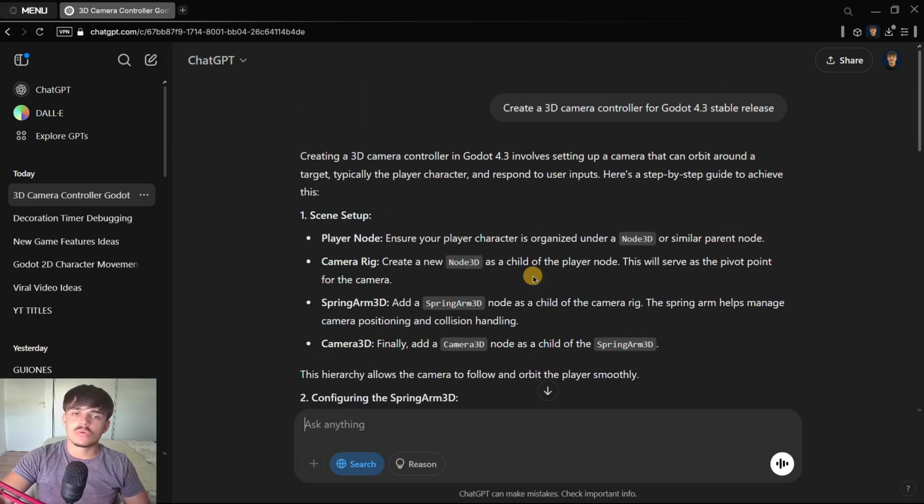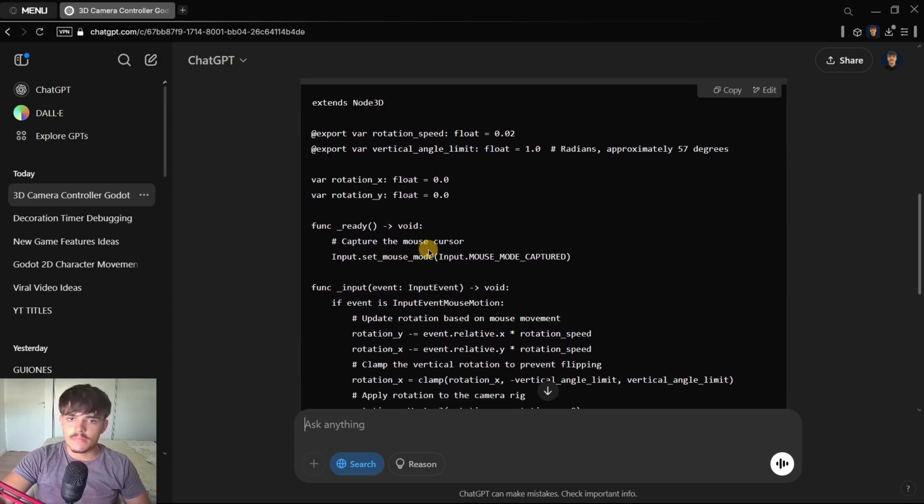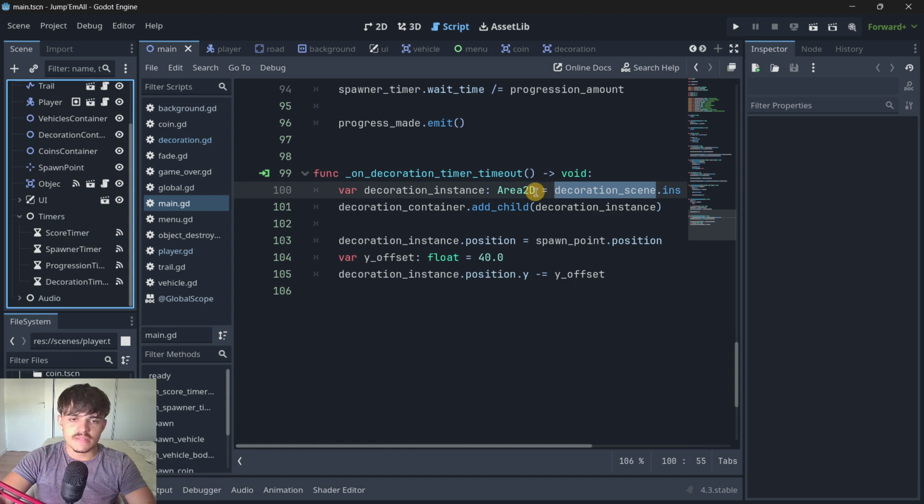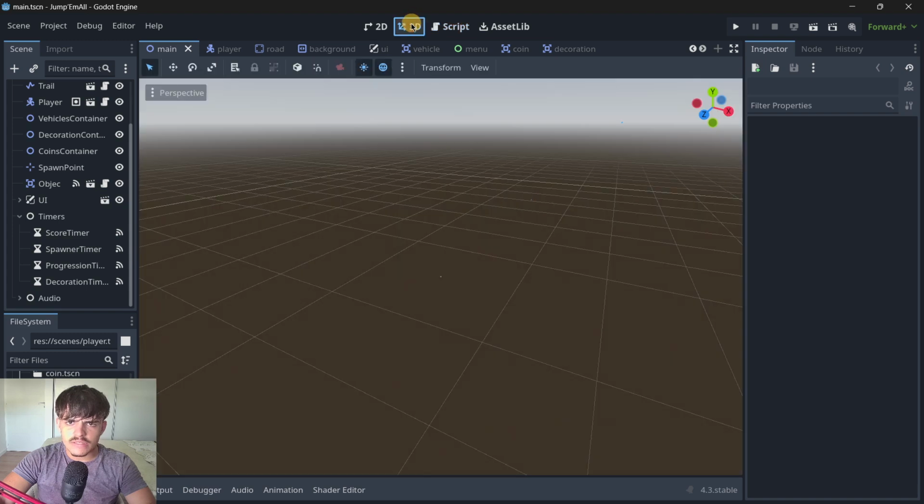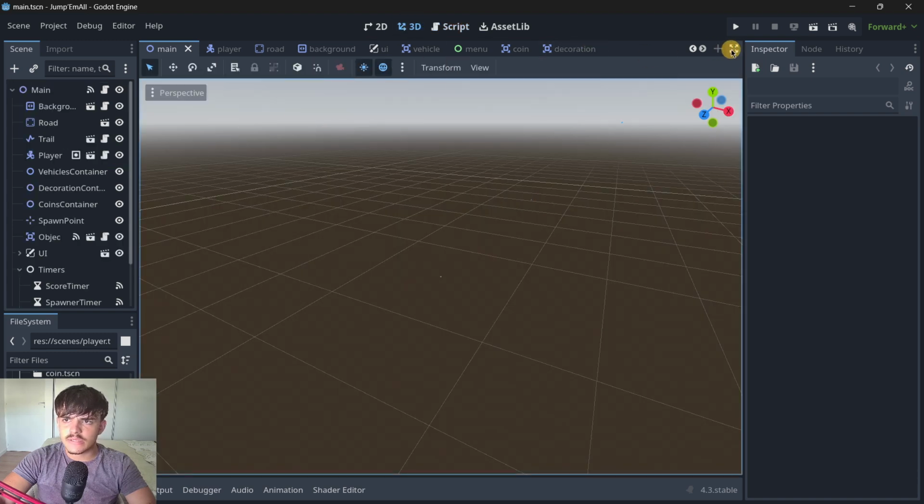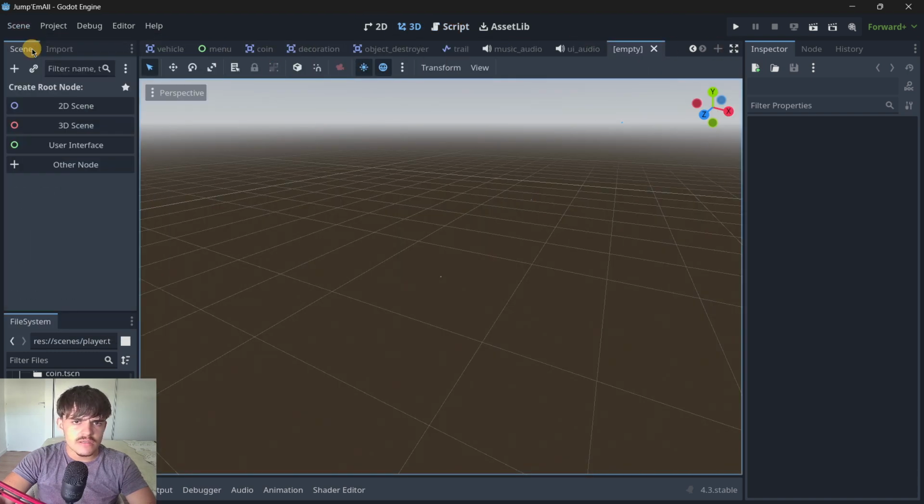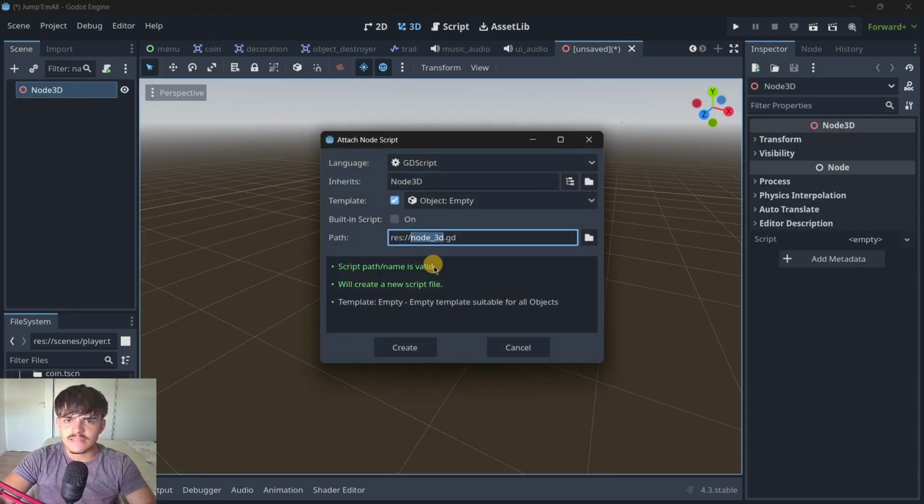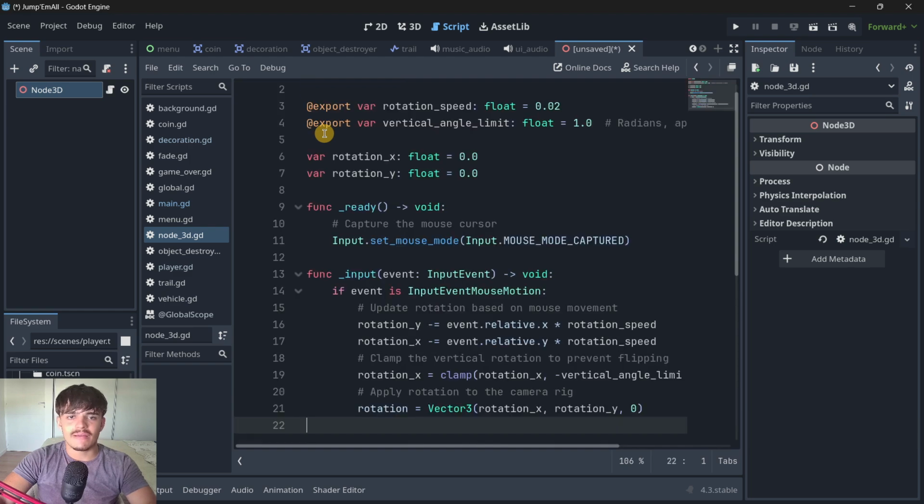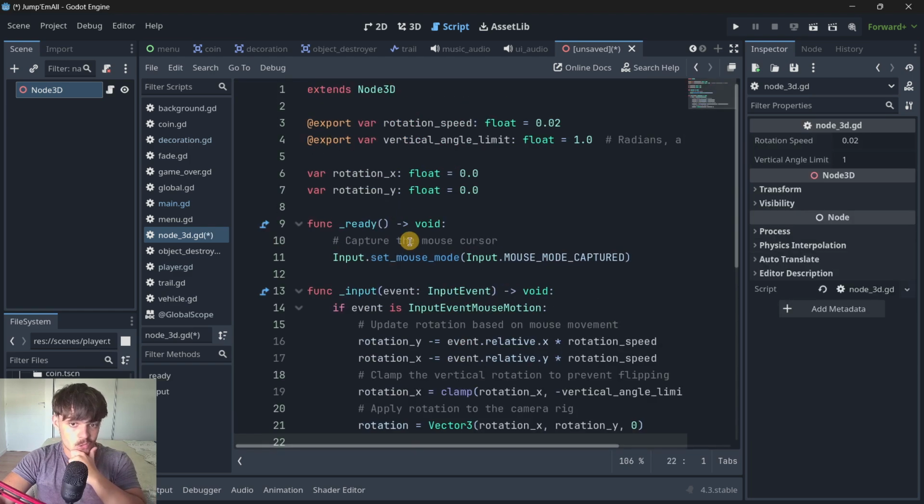So I'm not going to be following all these steps, okay? But if we were just to copy this code and paste it in a 3D node, so let's go to a 3D environment and create a brand new scene. So scene, new scene, 3D scene, and let's attach this right here. We shouldn't be having any kind of syntax error, as you can see.